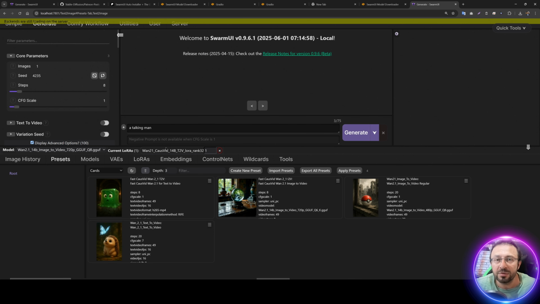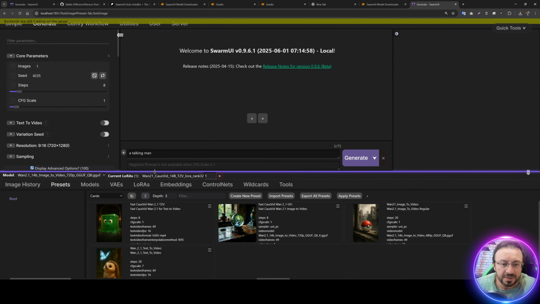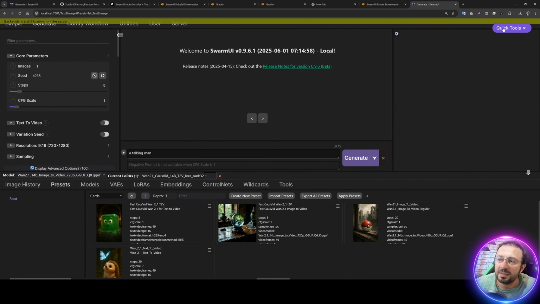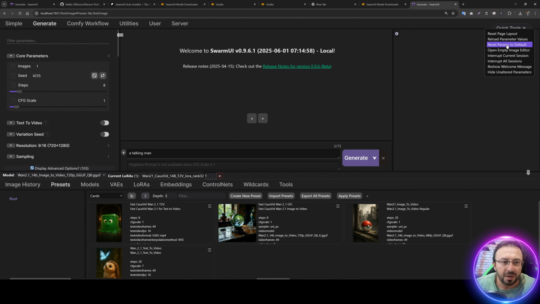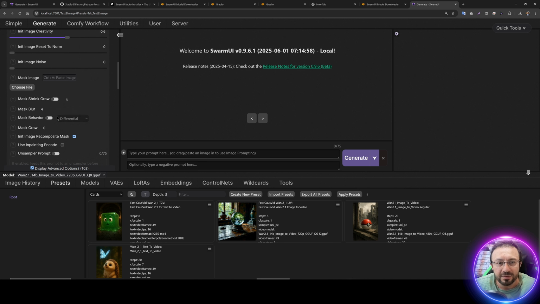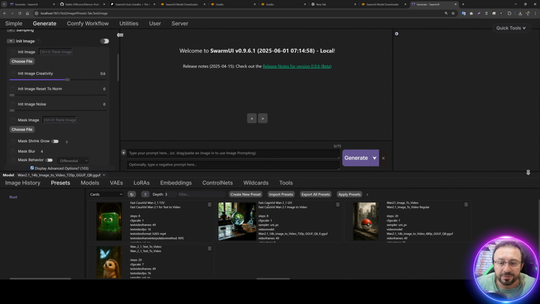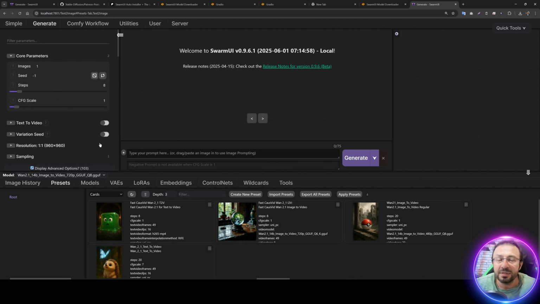It will not overwrite your existing or previous presets. Then you will see that here in the quick tools there is reset params to default. I recommend that, and it will set everything to the default. Then select this fast CausVid Wan 2.1, click this icon and direct apply, and it will apply everything directly like this.